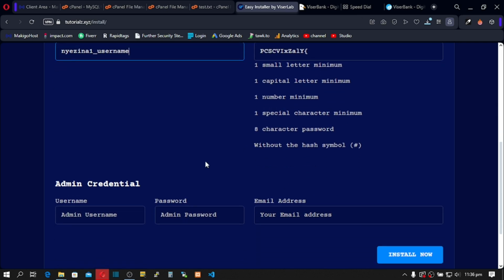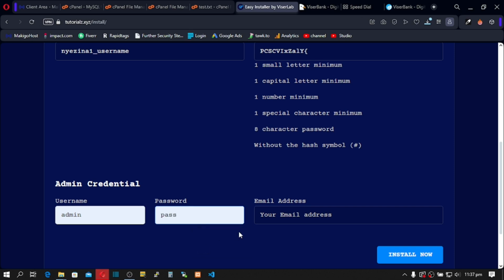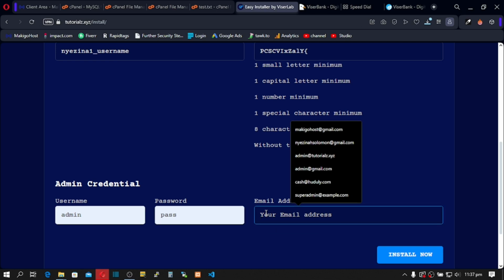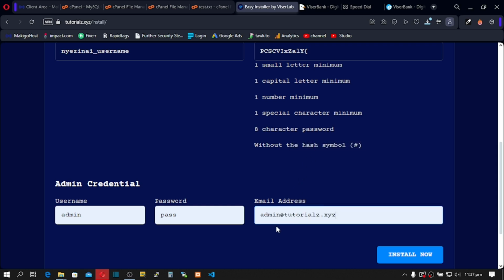Scroll down and we're going to enter our admin credentials. These are the details you need to get access to your website's admin area. Very, very important details, so enter those here. For demonstration purposes, I'm going to put admin and pass like this. I'll enter my email here and click on install.